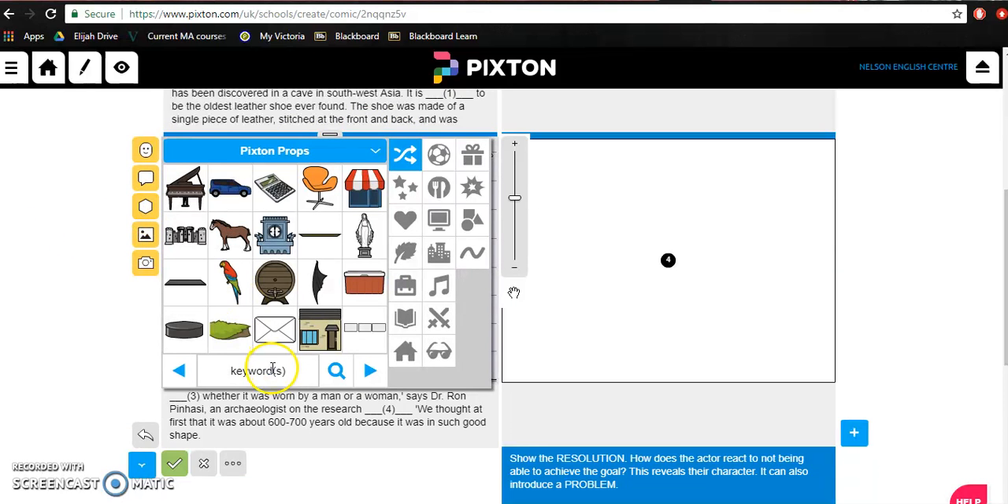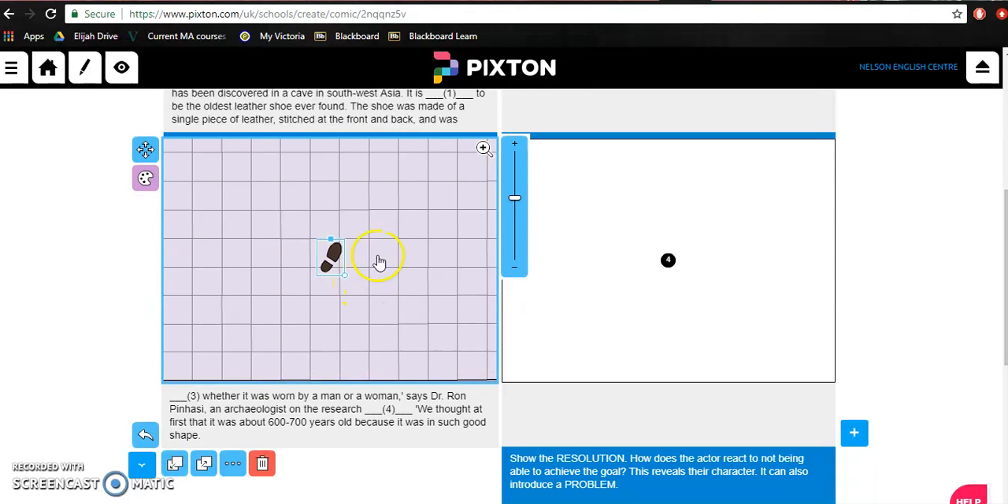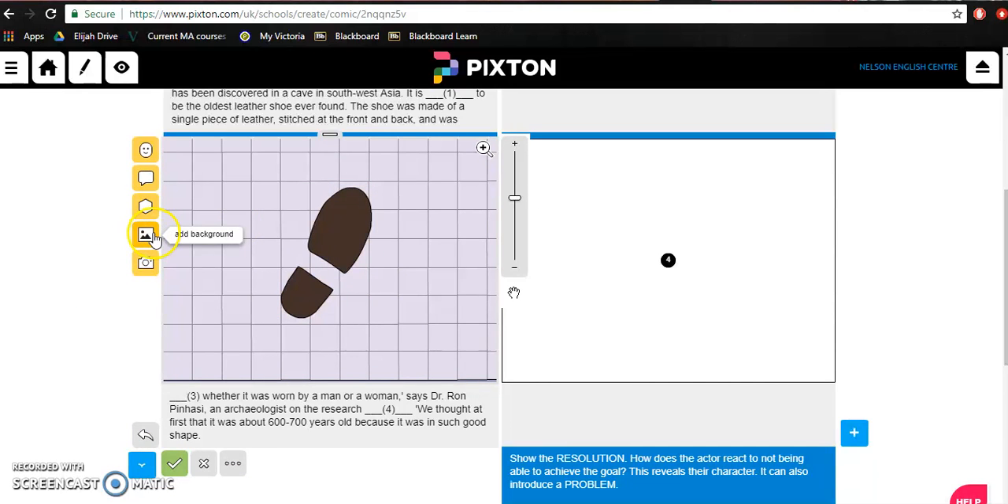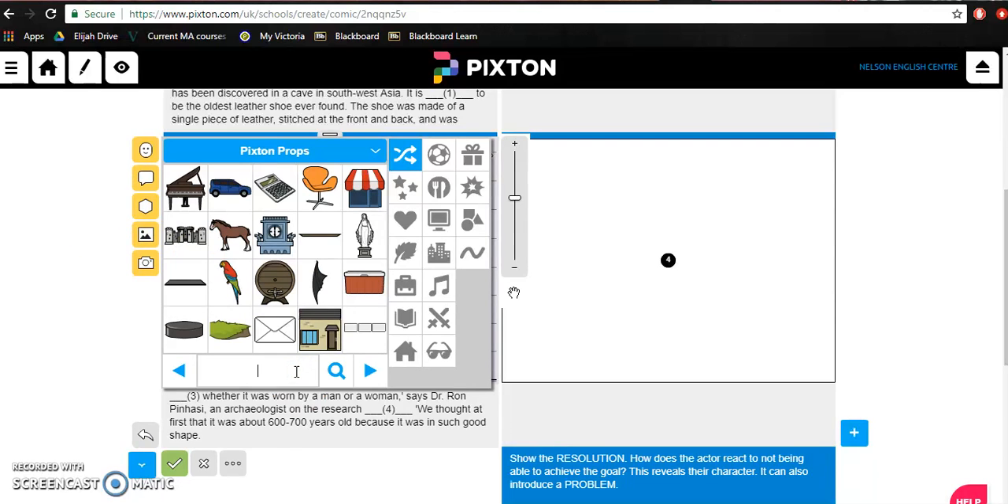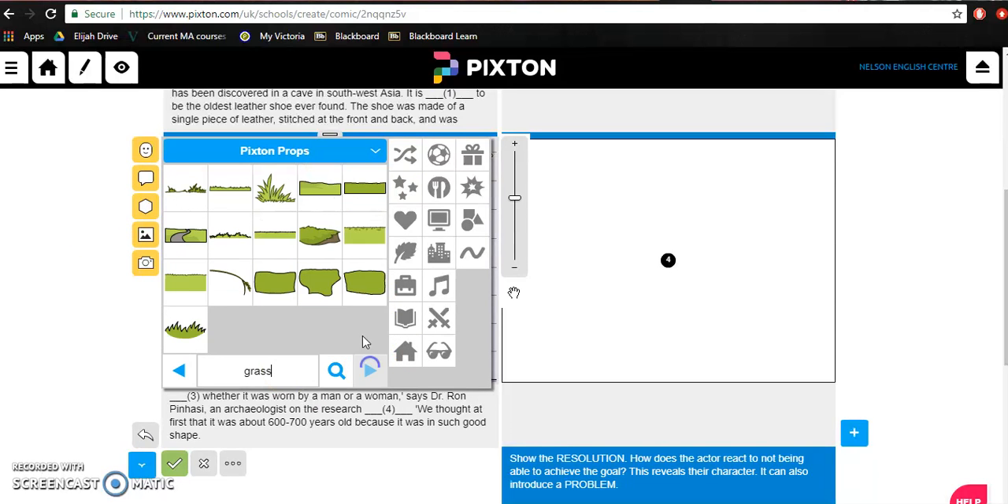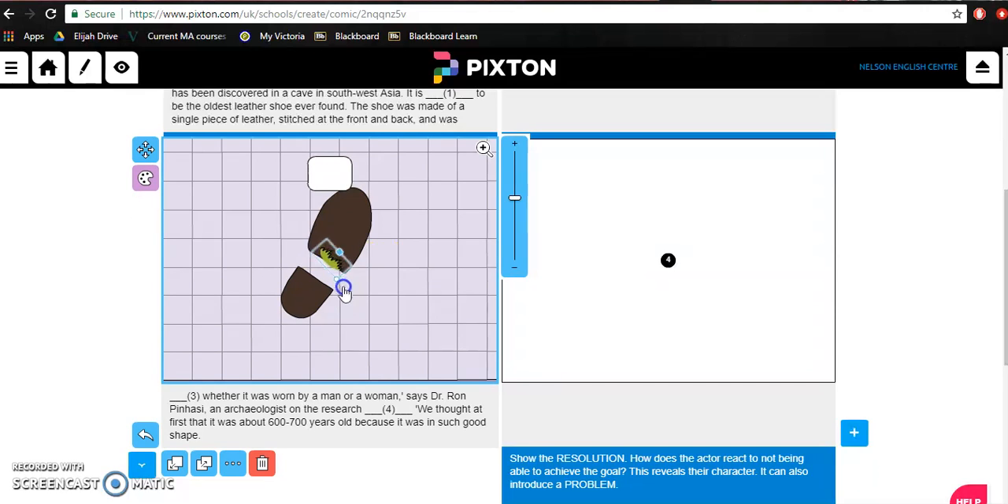Then I'm going to choose my shoe again. But this time I'm going to make it really big. And I'm going to stuff it with grass one more time to keep it consistent. So maybe some slightly different grass this time. And I'm going to duplicate that and then do the same thing on the other side. That's pretty good. So that's a shoe stuffed with grass. I'm going to delete that text box.